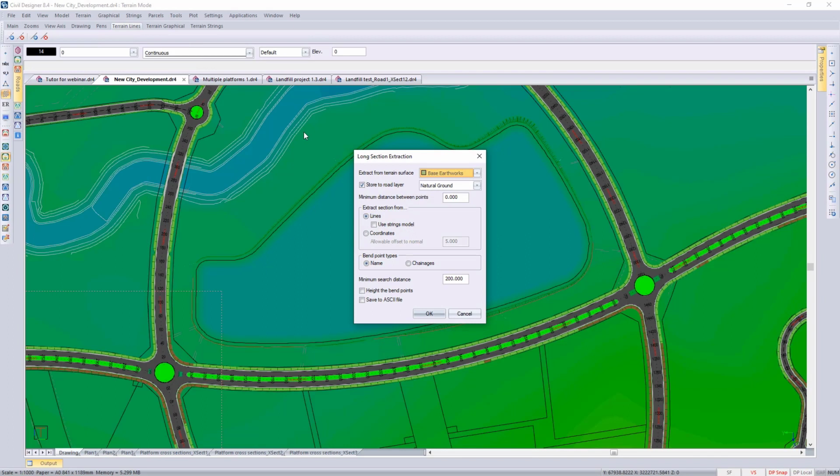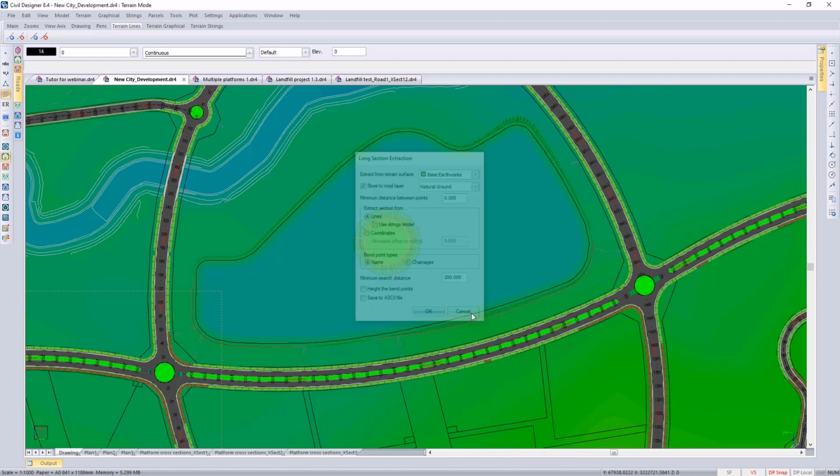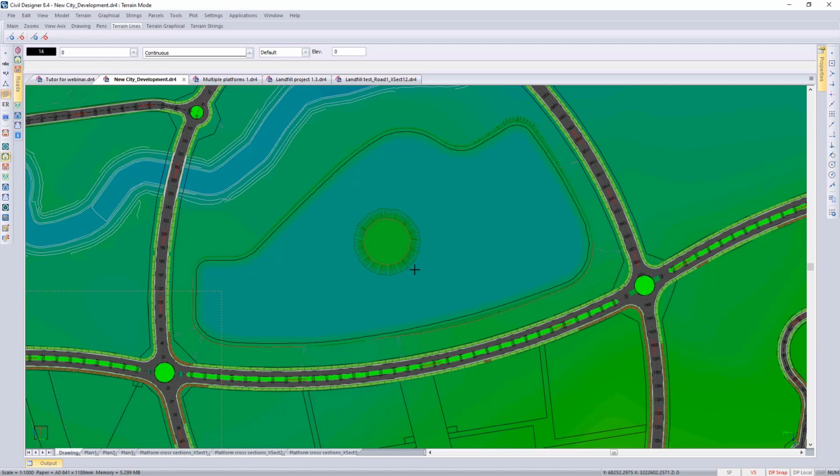Okay, so for the normal long section extraction, you're required to specify which surface you want to work with, and then to what road layer you'd like to save that data. You have an option to extract it from point names and also from road alignment chainages. You can extract it from your break lines or just from DTM points if you don't have a triangulated model with break lines.